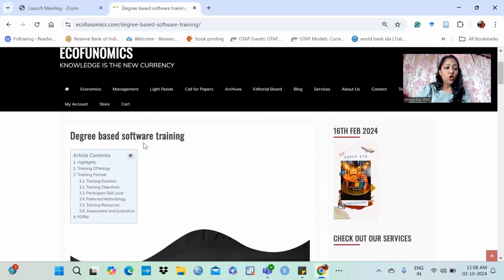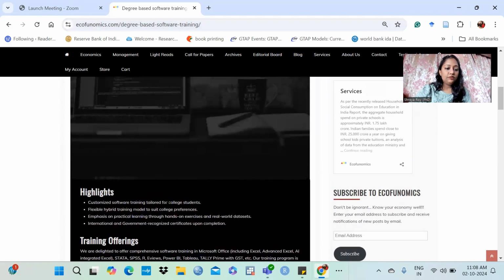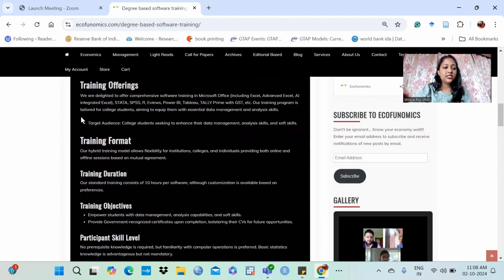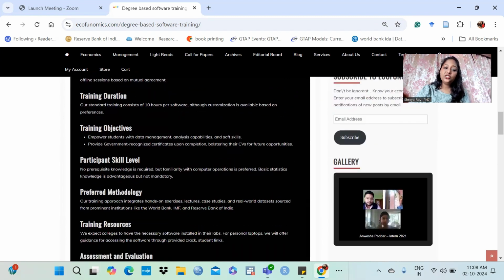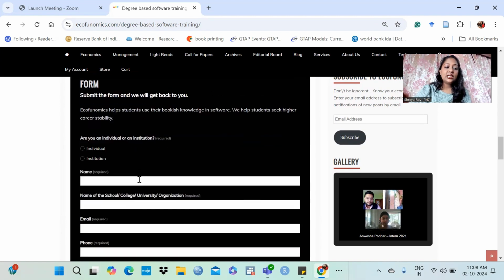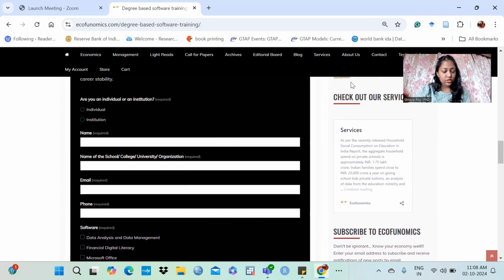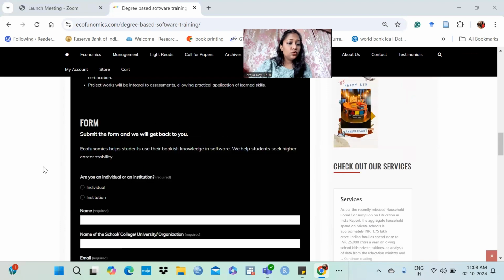You will find all the details on economics.com/degree-based software training. And you will find the highlights, the training offerings, the format, duration, objectives, skill level required, prerequisite skill levels, that is, and then you will find a form. So if you are an individual, you have to fill up this form clicking on individual. However, if you are an institution, obviously you need to click on the institution drop down.